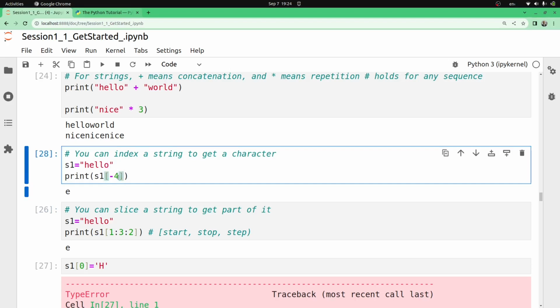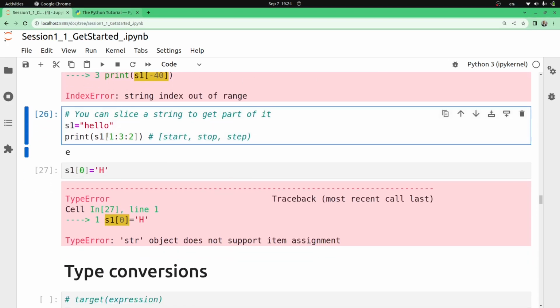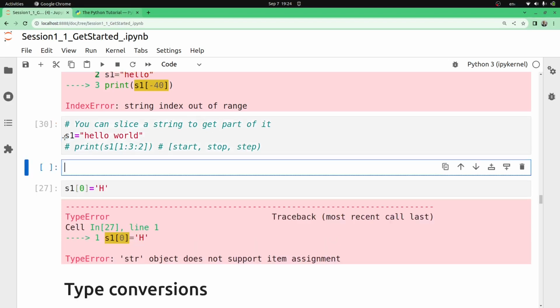And if you go too far, if you say -40, it will throw an exception, index error, because whether in the positive or in the negative, you cannot go out of bound. So that's okay. There is something called slicing also in Python. Slicing you can do to any sequence. So I created this s1 and it is a hello world.